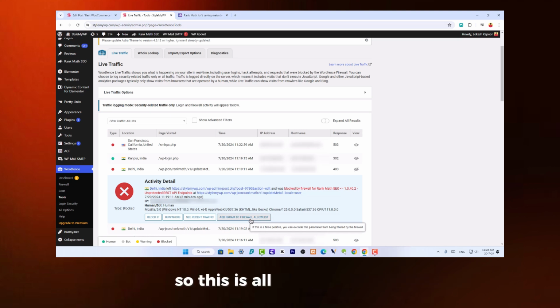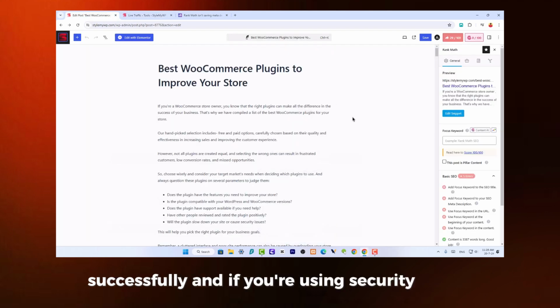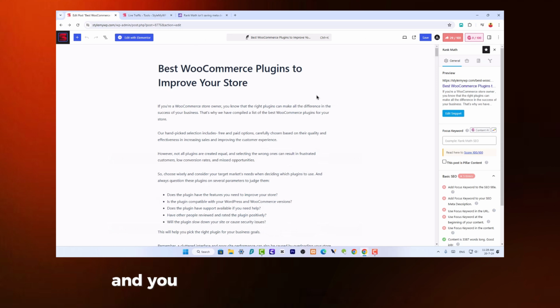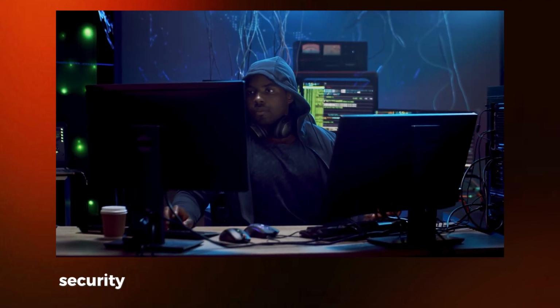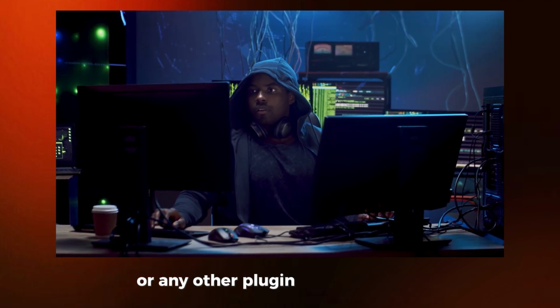So this was all for this video. When you do it, you will be able to see that your data is being saved successfully, and you are using a security plugin. This can happen, and you can find this setting in any other security plugin as well, whether it is iThemes Security or any other plugin for that matter.